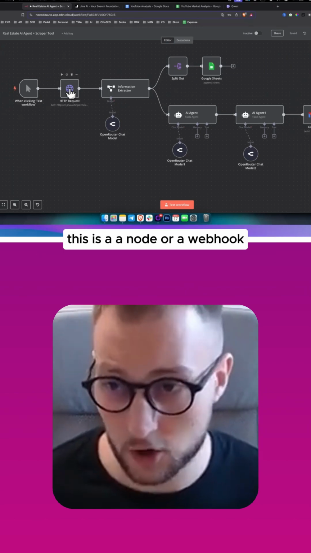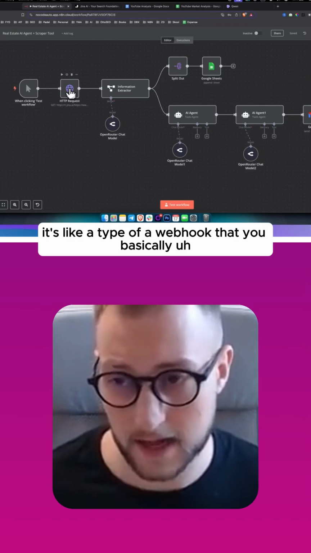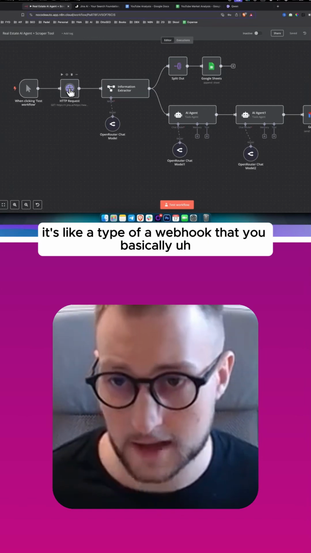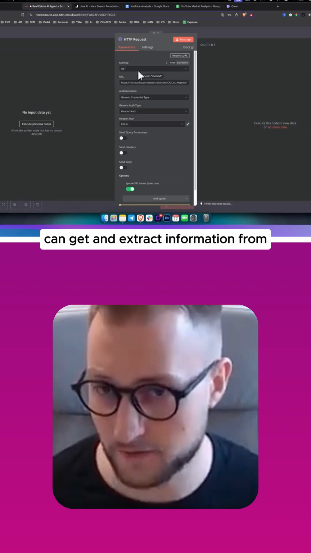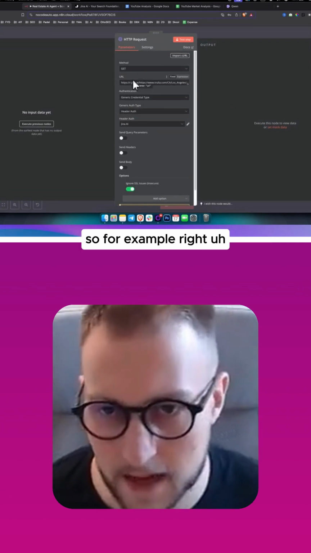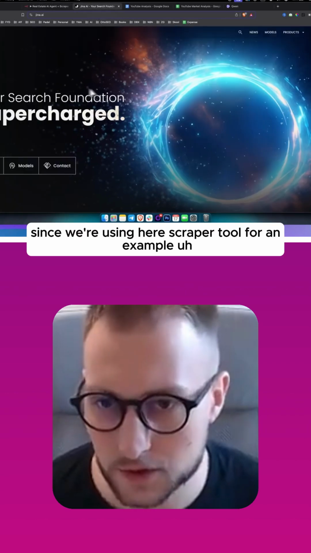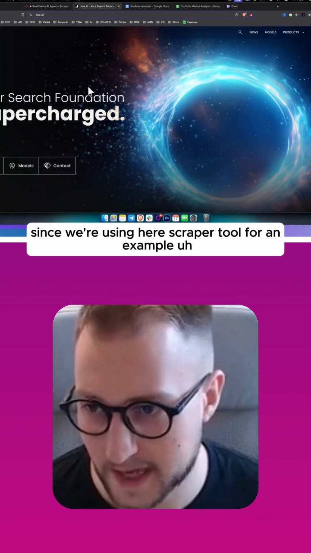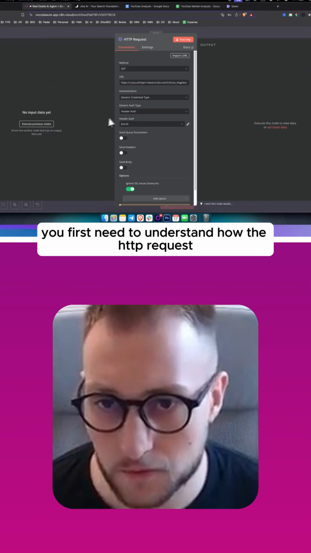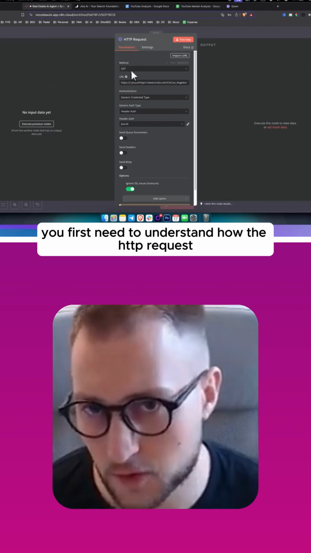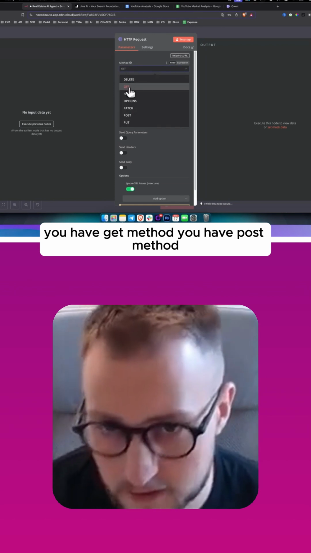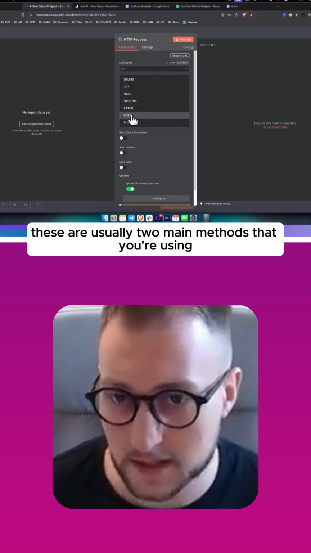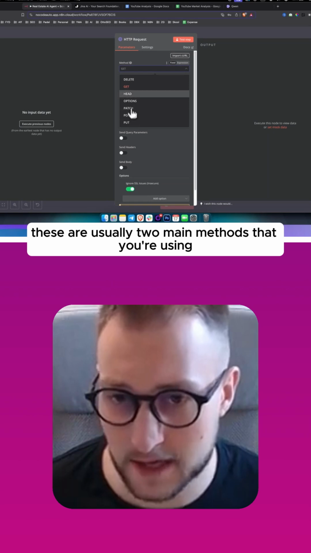This is a node or a webhook. It's a type of webhook that you can basically use to get and extract information. So for example, since we're using a scraper tool here as an example, you first need to understand how the HTTP request node works. You have different methods. You have the GET method, you have the POST method. These are usually the two main methods that you're using.